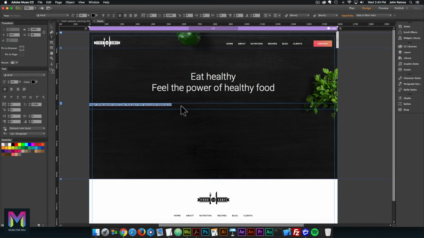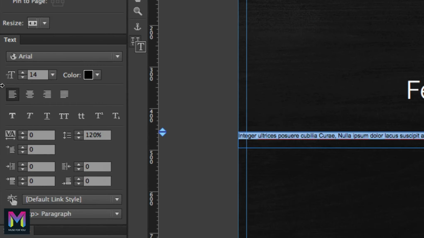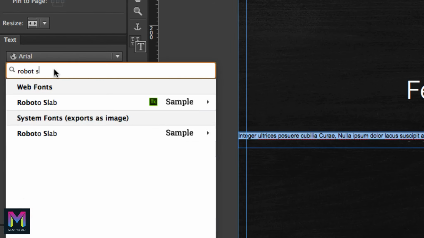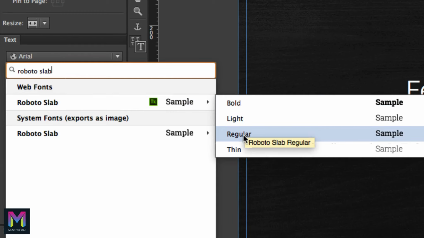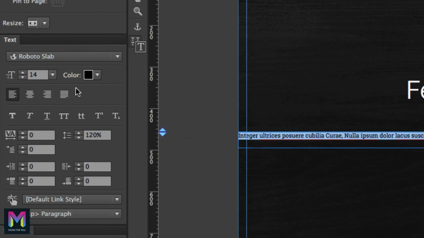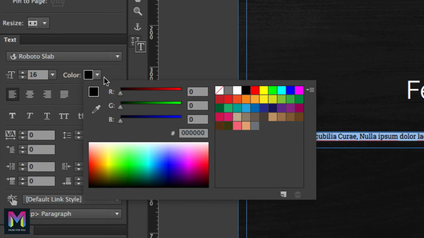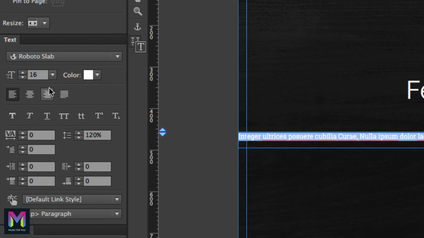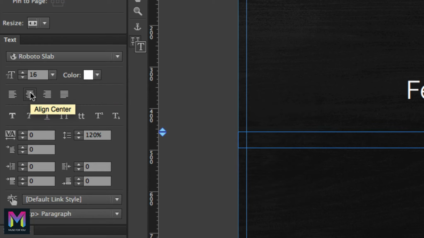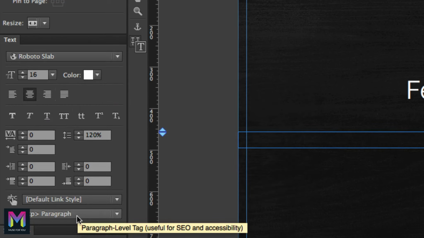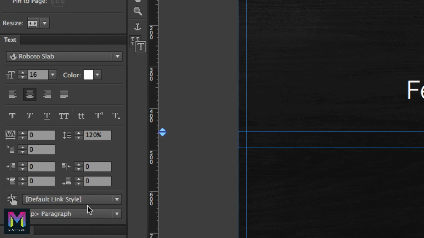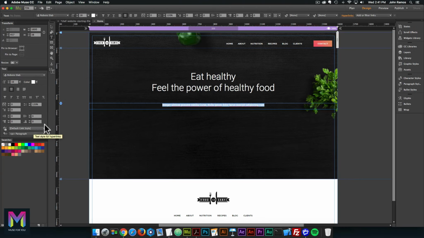I'll hold down Command A to select the text, or you can highlight the text here. Then I'll go to the text panel, and the font for this is Roboto Slab. So there we have Roboto Slab, and I'll select Roboto Slab Regular, and then the size is 16. The color is white, and it's aligned in the center, and that's about it. So this doesn't have any paragraph tags, so we'll just leave it as is.